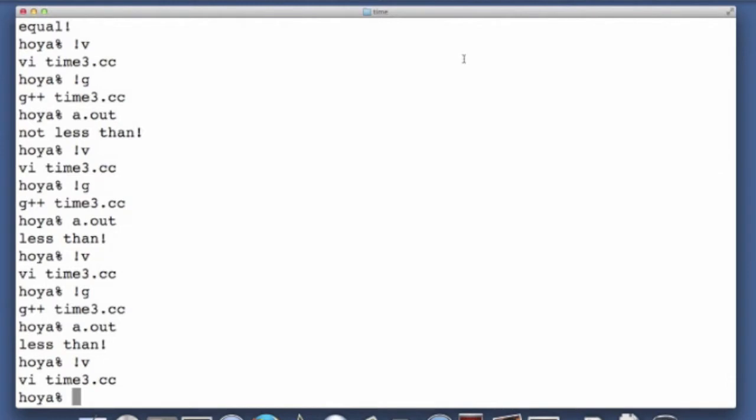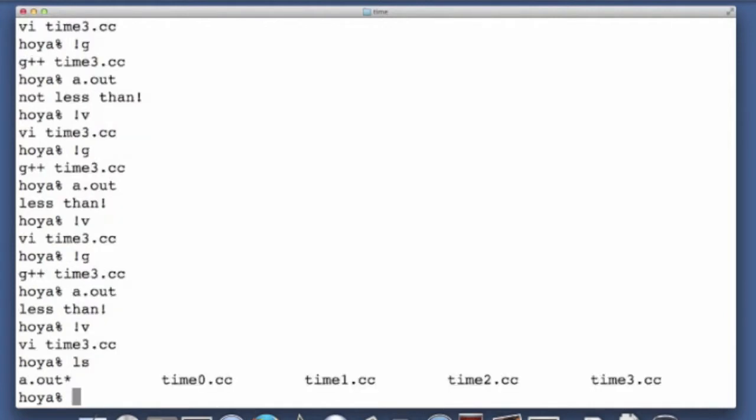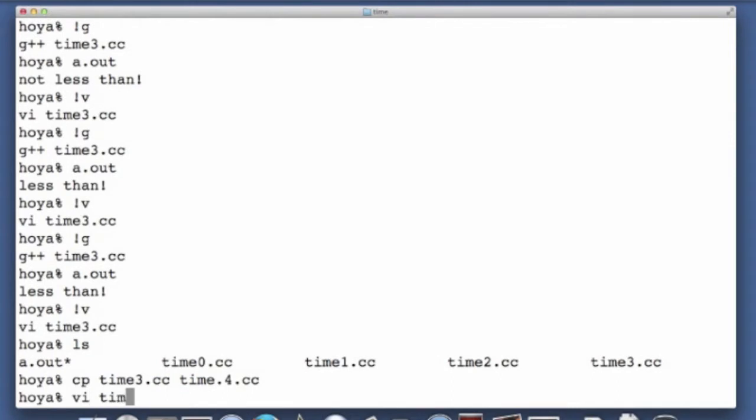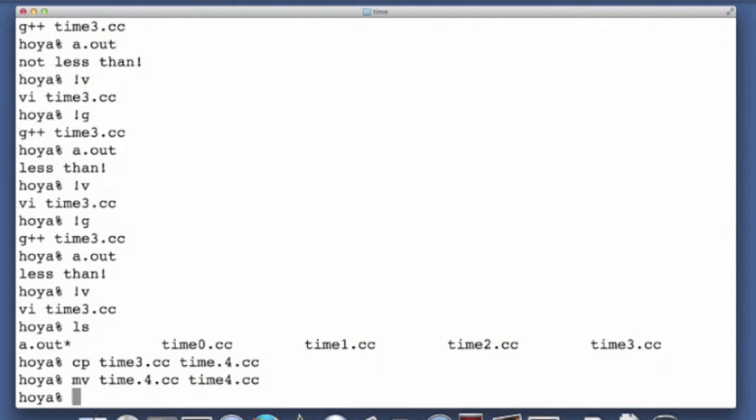So now we're going to overload operators for the time class. Overloading an operator in C++ means that you can redefine operators so that they work for your class, or provide definitions for operators so they work with your class. So let's make time4.cc. Whoops, let me change that name to something. There we go.